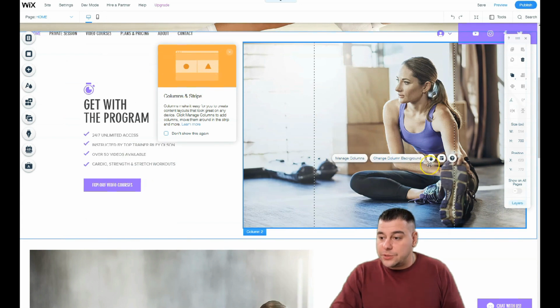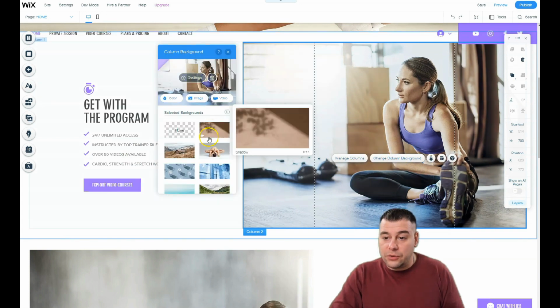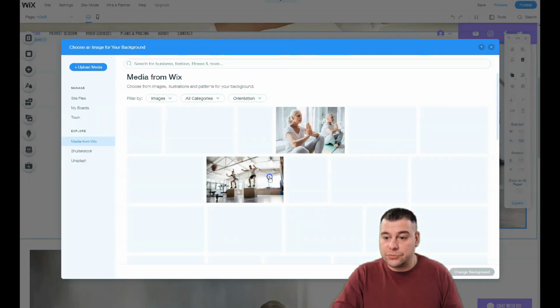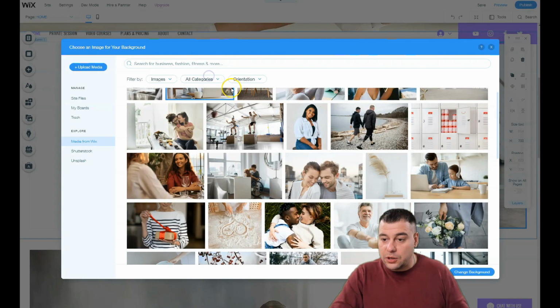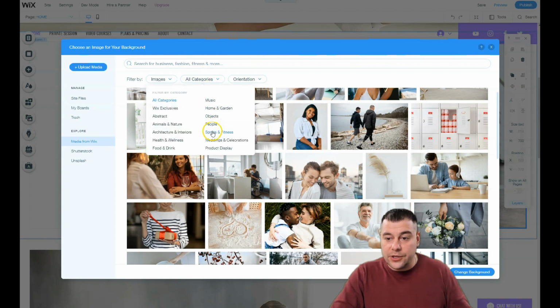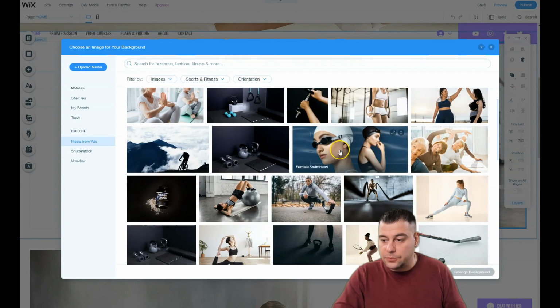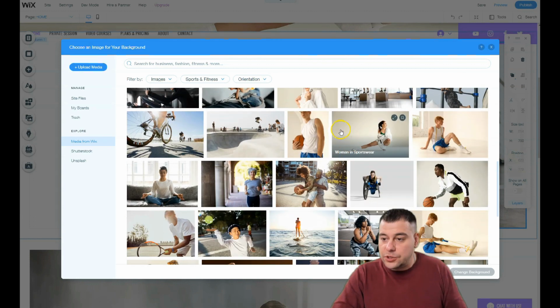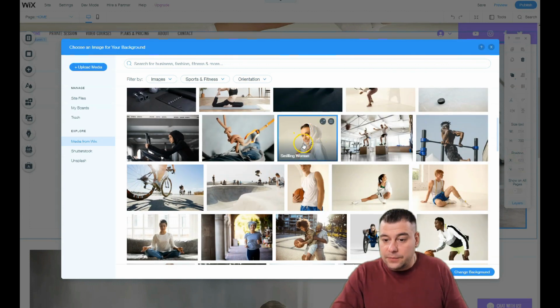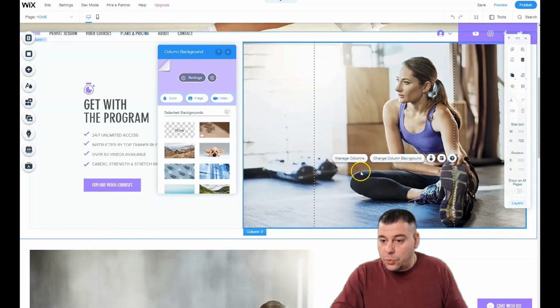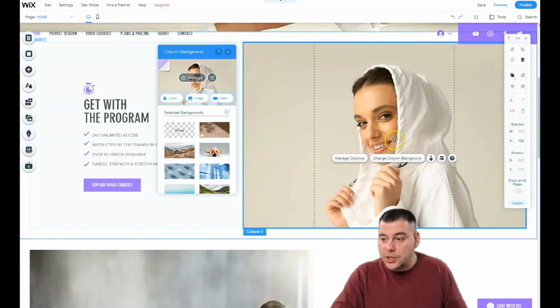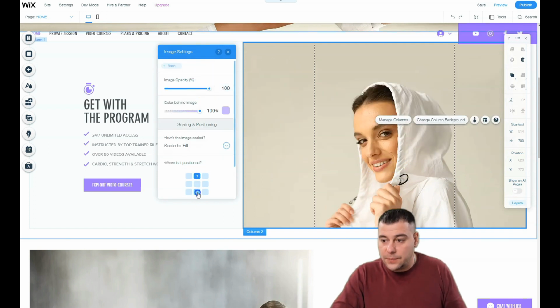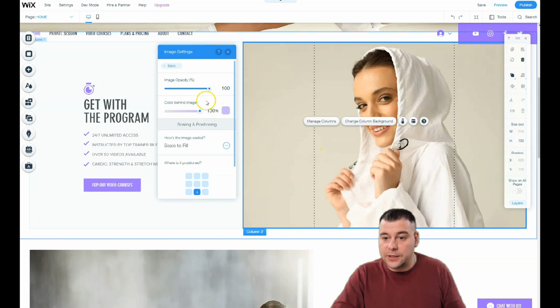Okay, columns and strips, column background, images, sport, the same sport, all categories. So if you don't have content of your own or pre-made, you can just use any pictures from Wix, or you can find other pictures. For example, this. Settings. Okay, like that. I like it like that.